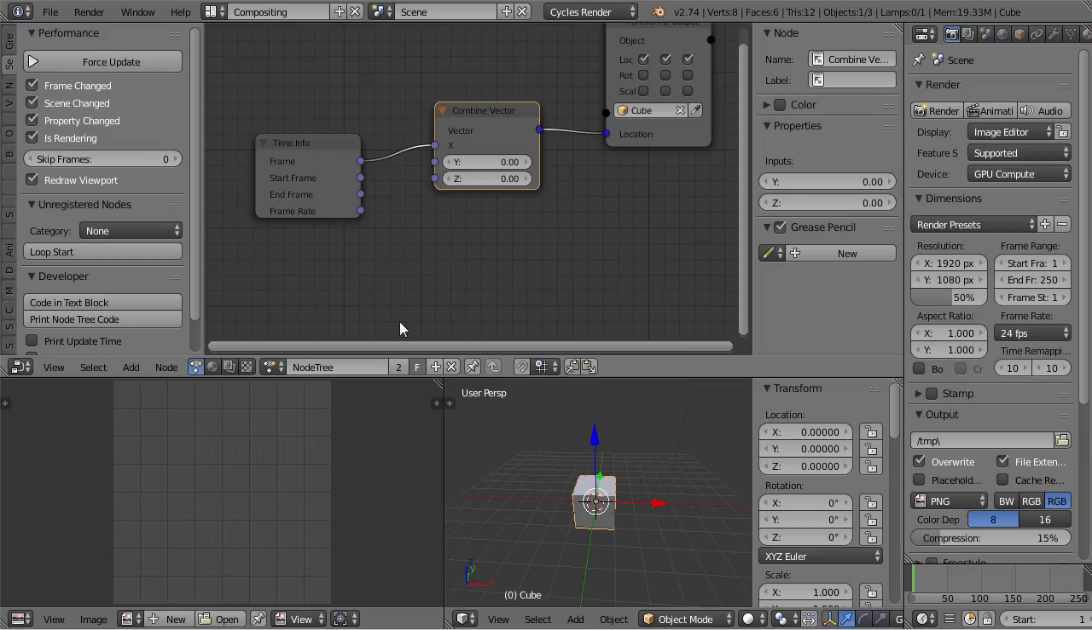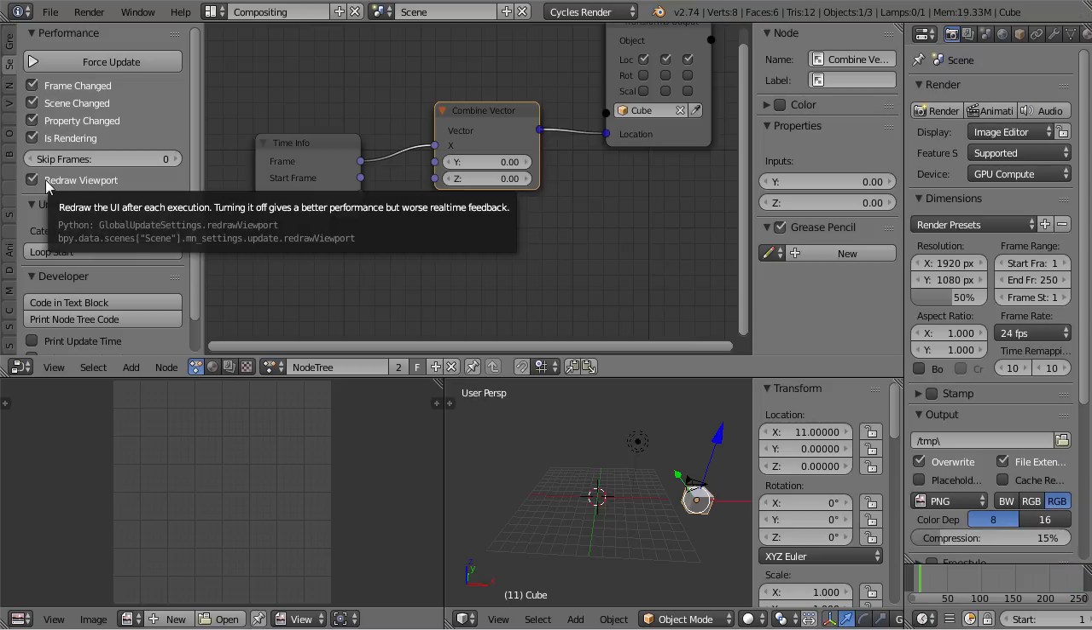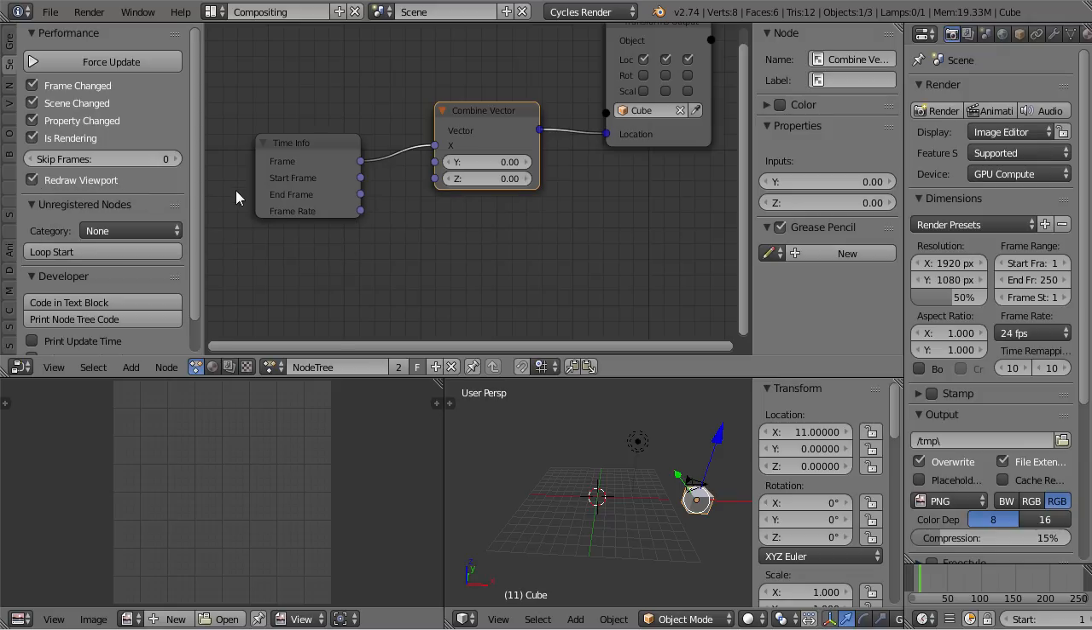Changing a frame, meaning pressing left or right, will redraw the viewport automatically. So if you use Alt-A for a playback, you might want to disable redraw viewport, because it might happen that the Alt-A command redraws the viewport anyways. Alt-A would be animation. And then the node tree might redraw the viewport as well. So in order to avoid that Blender redraws the viewport twice in an animation, you can uncheck redraw viewport, but in general you don't really need those check marks, only once your project becomes more complicated.